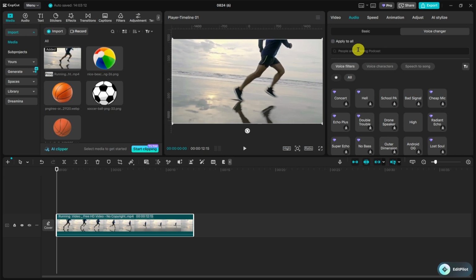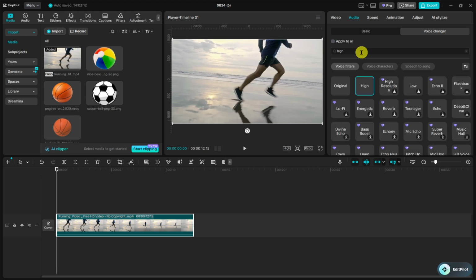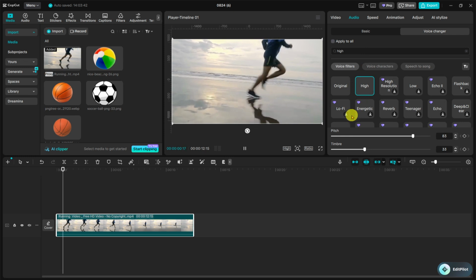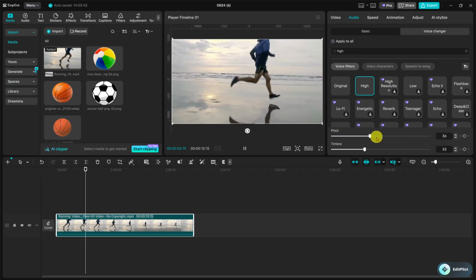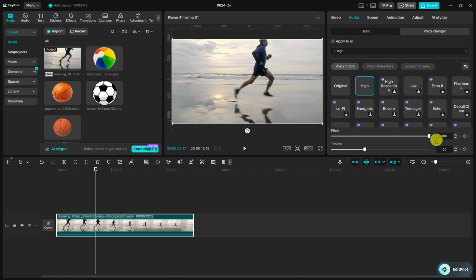Once you're in the Voice Changer panel, search for the high option and select it. This preset is designed to raise the pitch, giving the audio a higher tone sound. It's a good starting point if you want a lighter, sharper, or more stylized vocal effect. Selecting this option applies the effect so you can preview how it changes the sound.